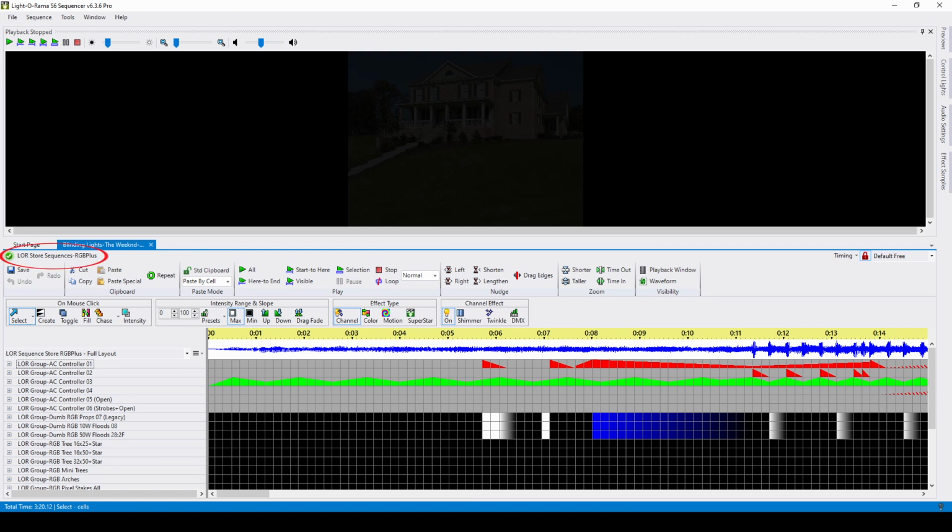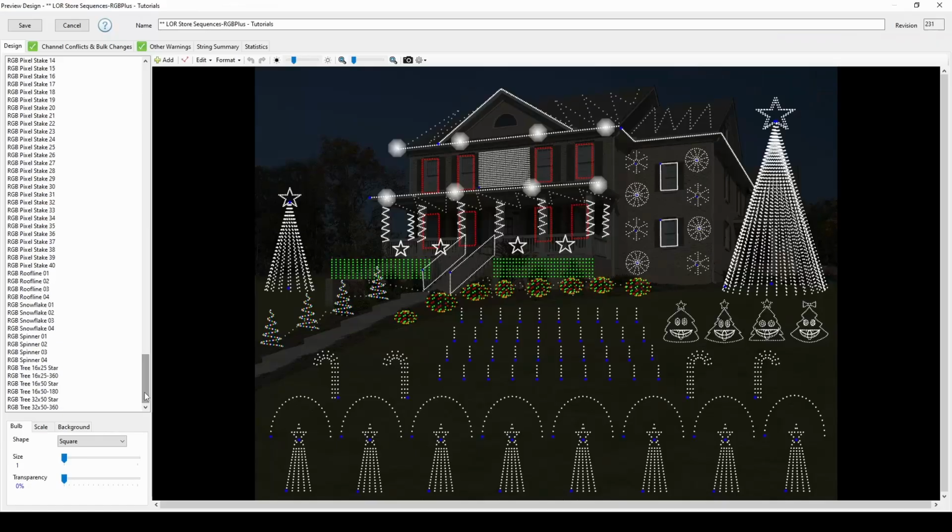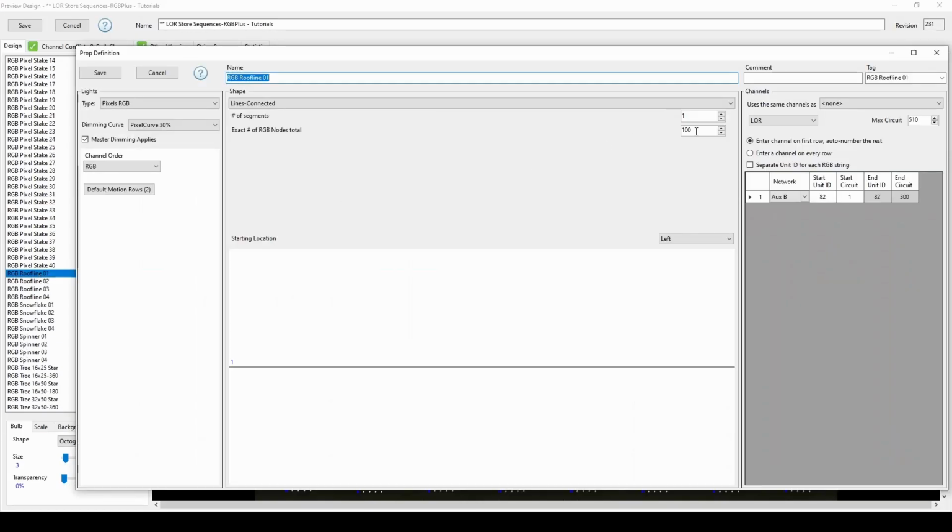You can either open the default RGBPlus preview or make a copy to keep the original intact. Then use the Assign Different Preview function in the sequencer for all of your modified sequences. Find the prop that you want to edit and double-click.